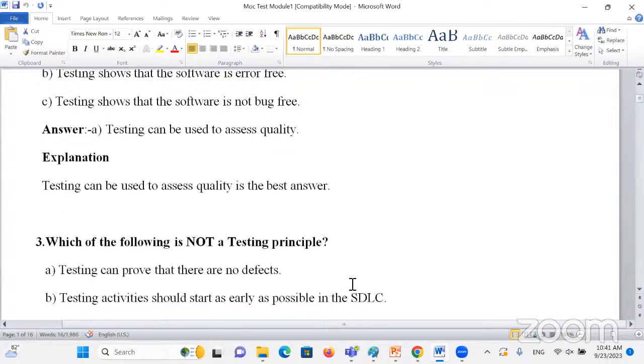Which of the following is not a testing principle? This is a question from testing principles. We have learned 7 testing principles, and we have to go through the options and identify which is not a testing principle. I will go one by one, and let the audience give the response.